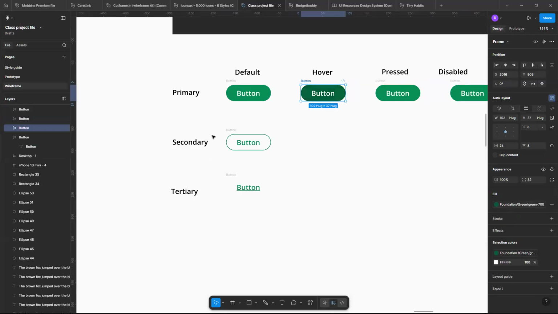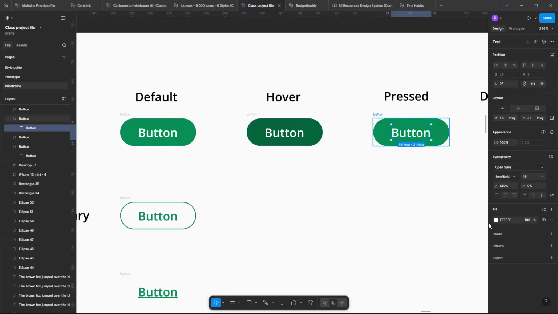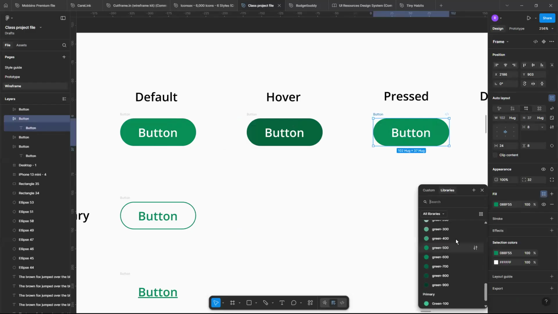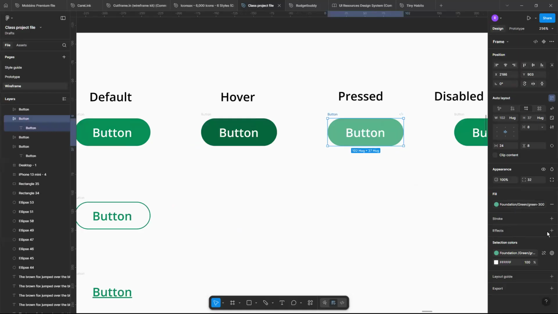Right, so I want that when I hover on this button, it turns a bit dark to show that I am hovering on it. When I press the button, let's say it becomes a bit lighter, or probably when I press the button, it has a shadow, something like that.